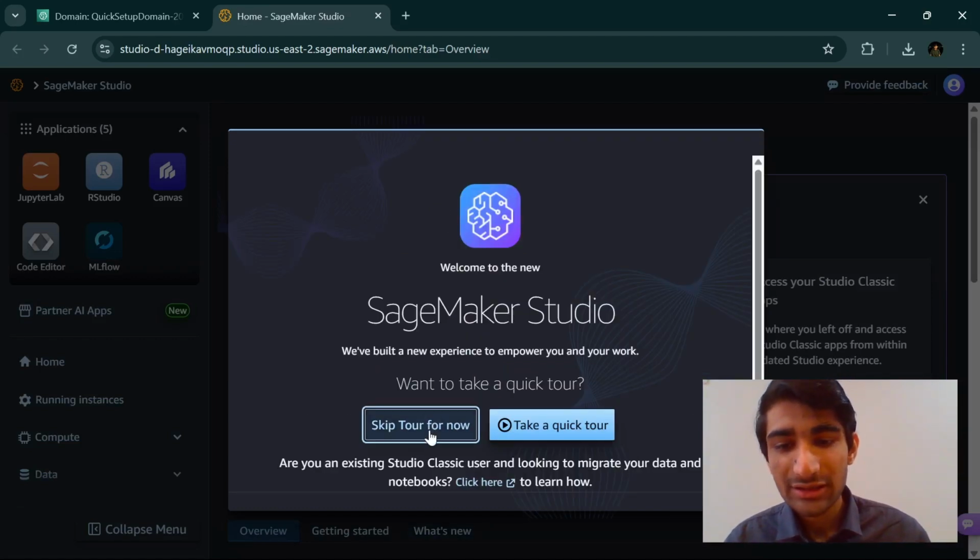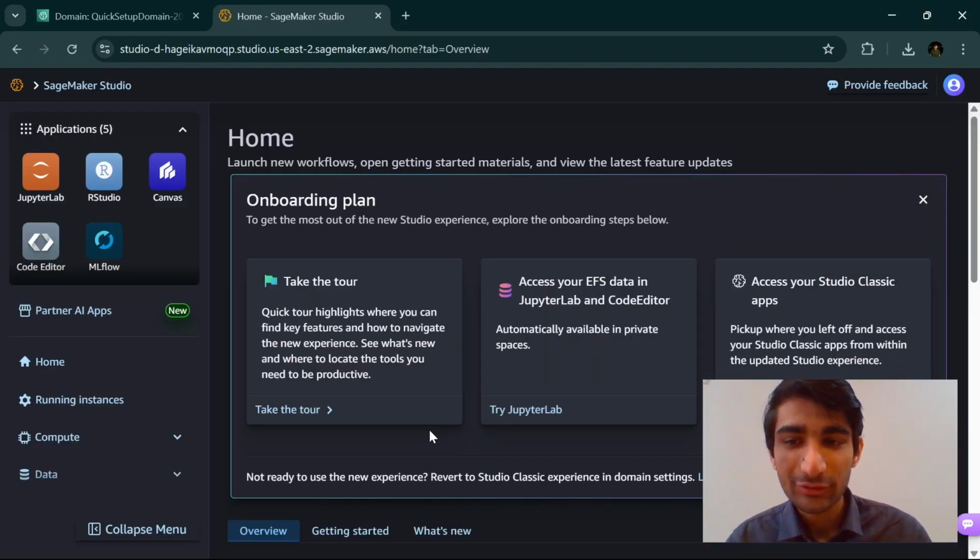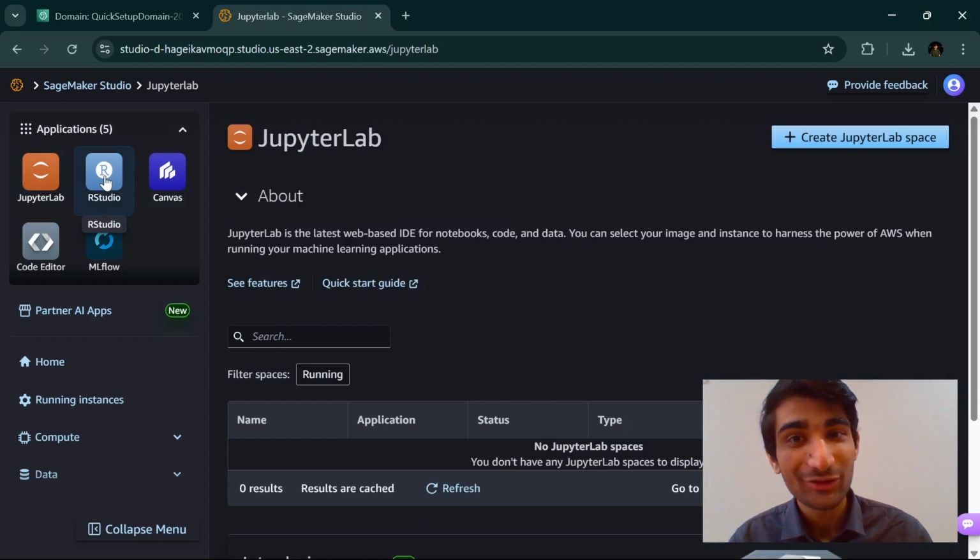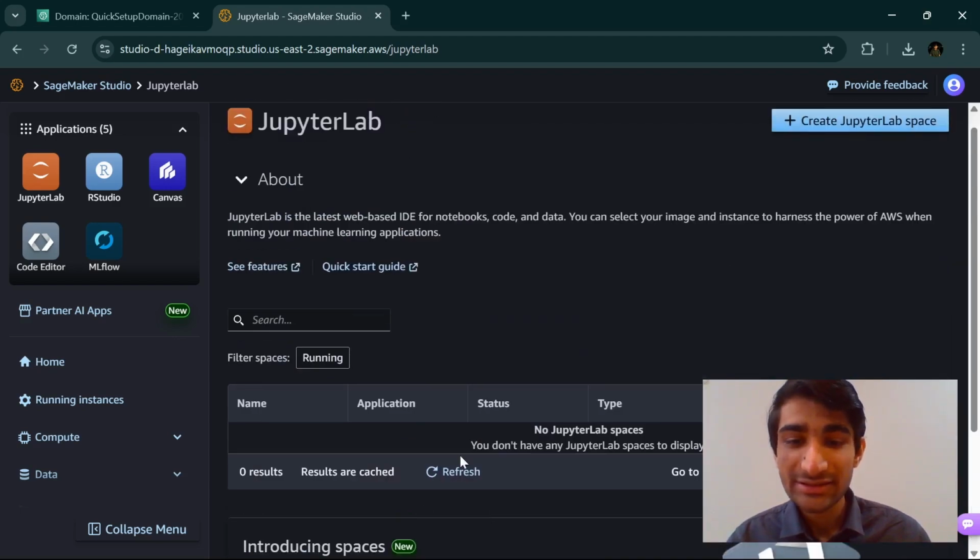Now I will just click on skip for now to tour because I will give you the tour. You just have to go to this Jupyter Lab over here and click on this. You also have R Studio if you are an R learner like me. You love statistics. By the way, I'm doing my master's in applied statistics, so I love R. You just have to go to this Jupyter Lab over here, and currently we have no application running.